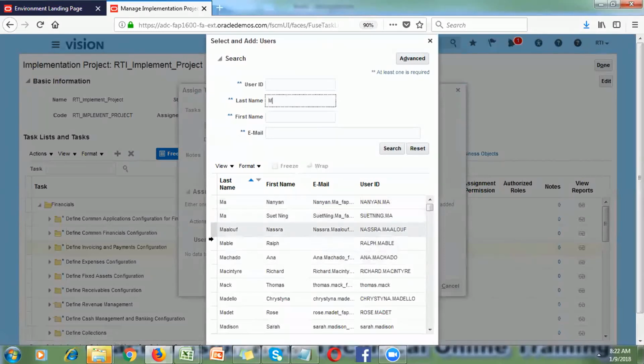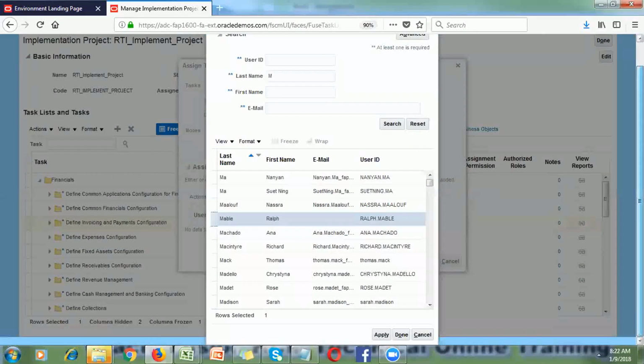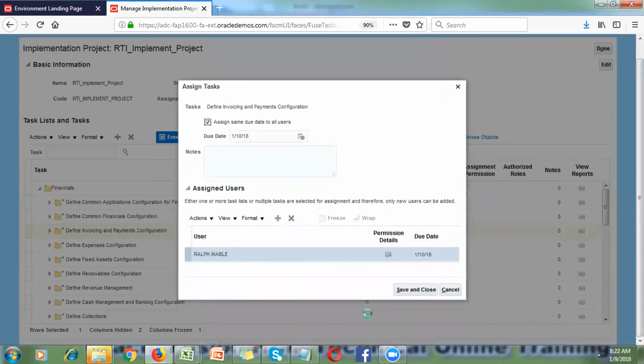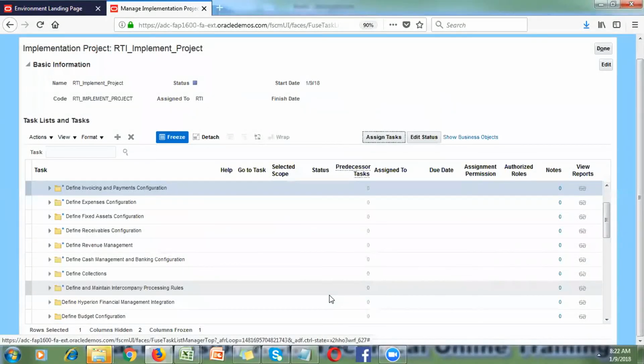Which user you want to assign, based on your requirement. So this user I want to assign to the AP configuration. Just click on apply, then click on done. This person will take care of the AP configuration; this particular employee is going to do all of it. This is the way you can assign the task list to different users, and you can put on the due date.